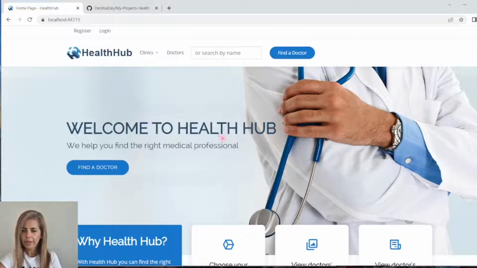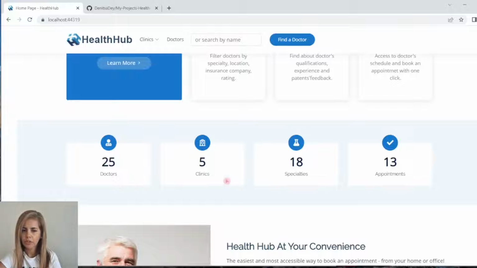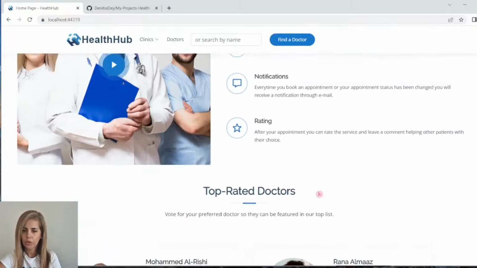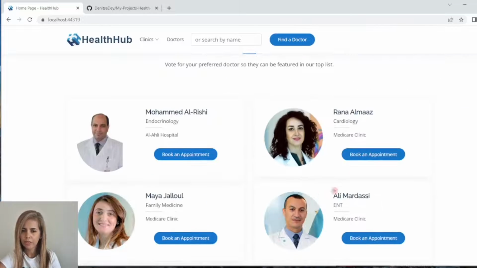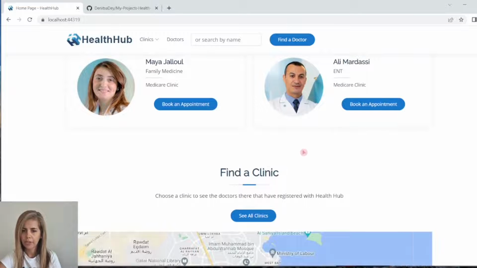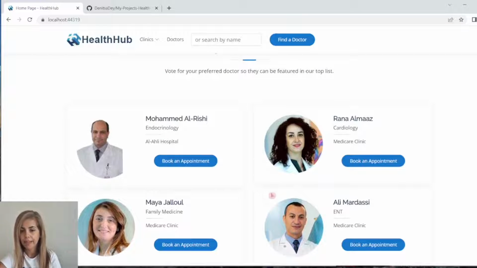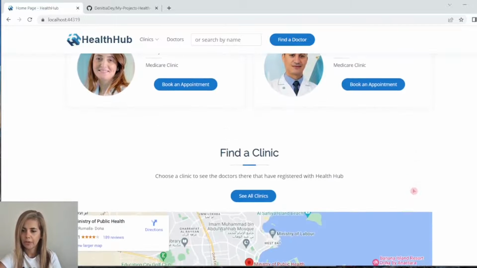On the welcome page, we can find the login and register links, and then there is a header with some quick search of doctors and clinics, and a counter for all our doctors, clinics, specialties, and appointments. And for example, we have our top rated doctors here as per the rating they have received from their appointments.